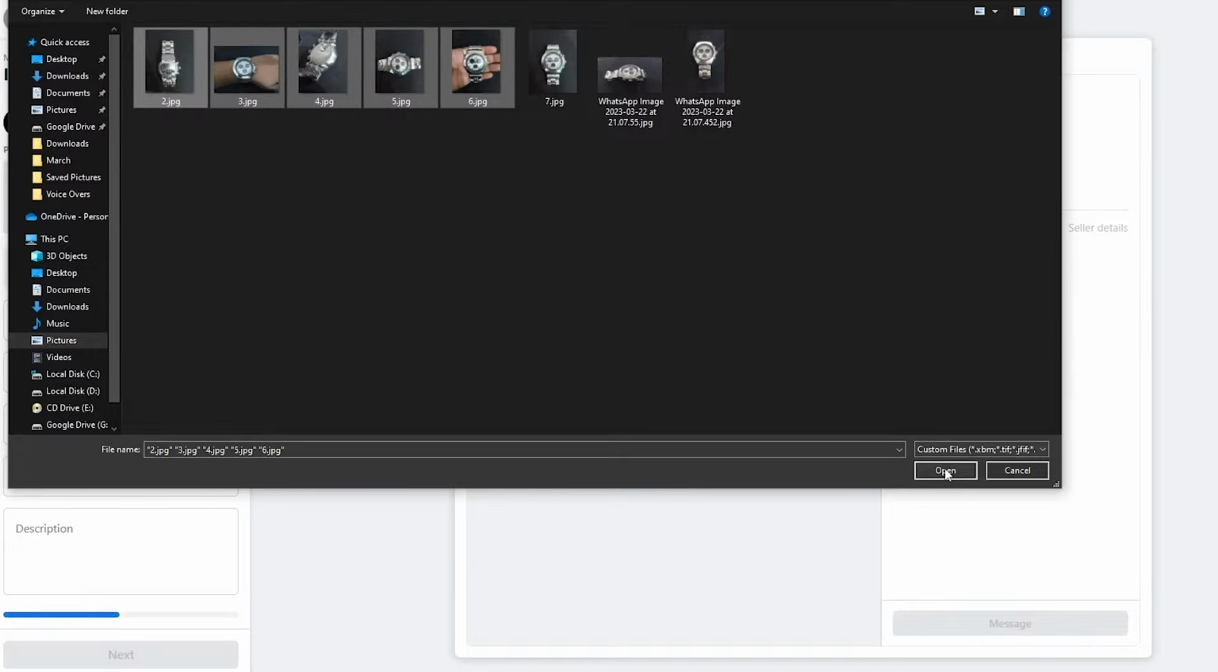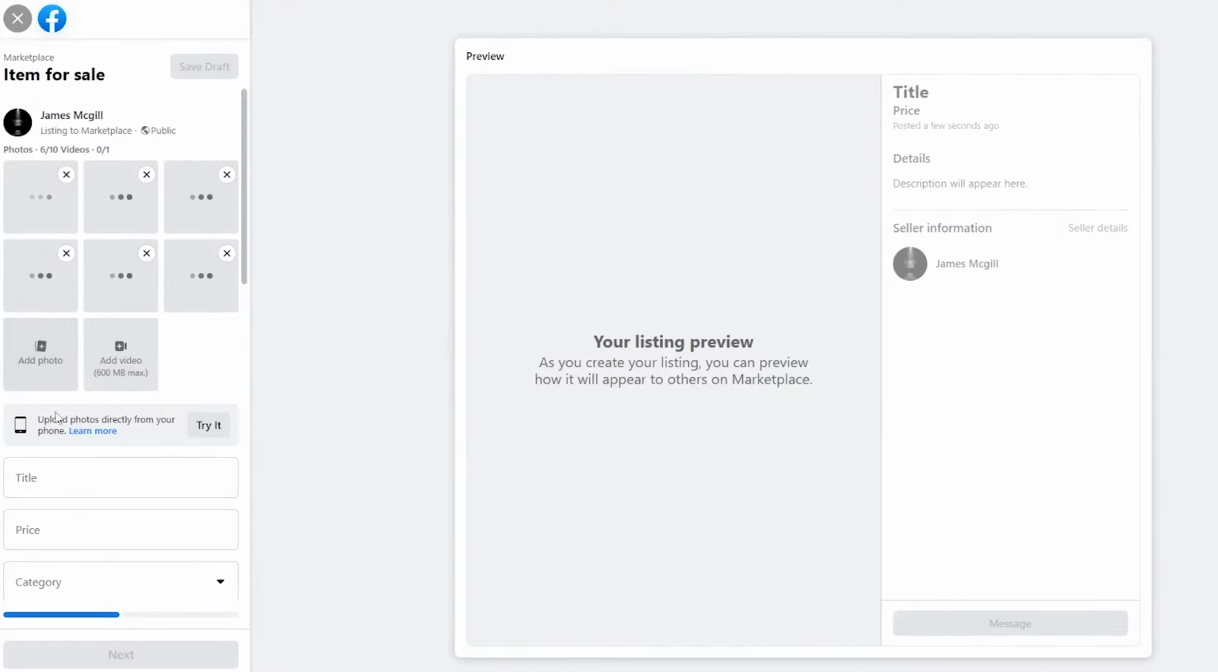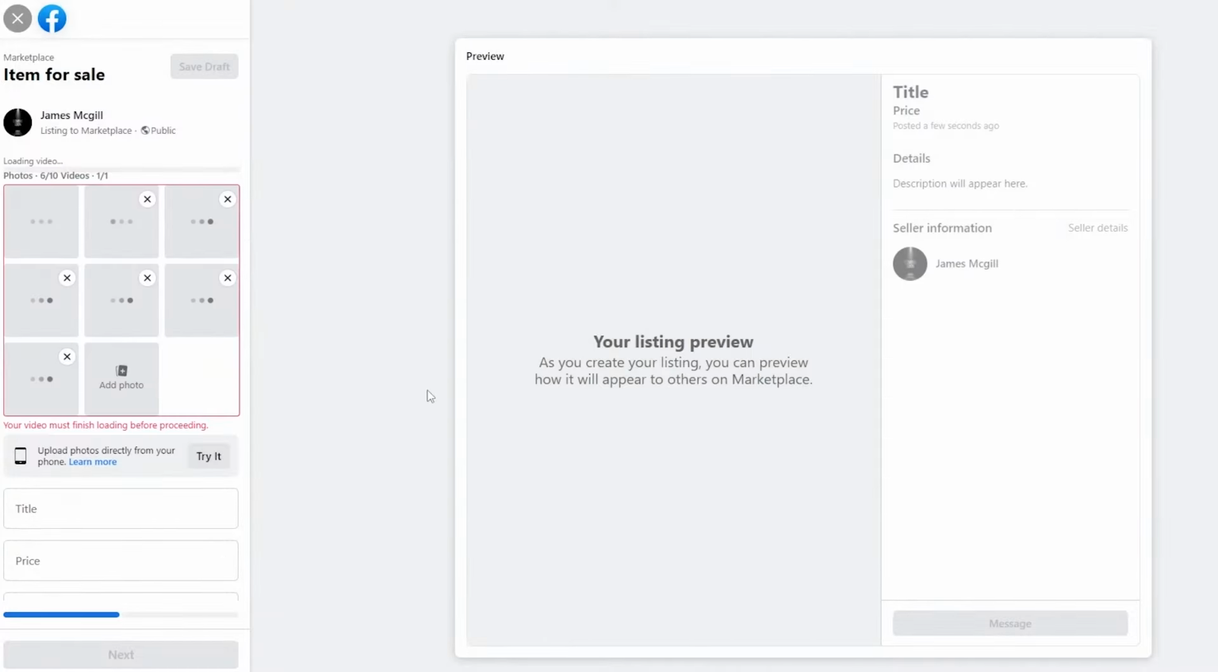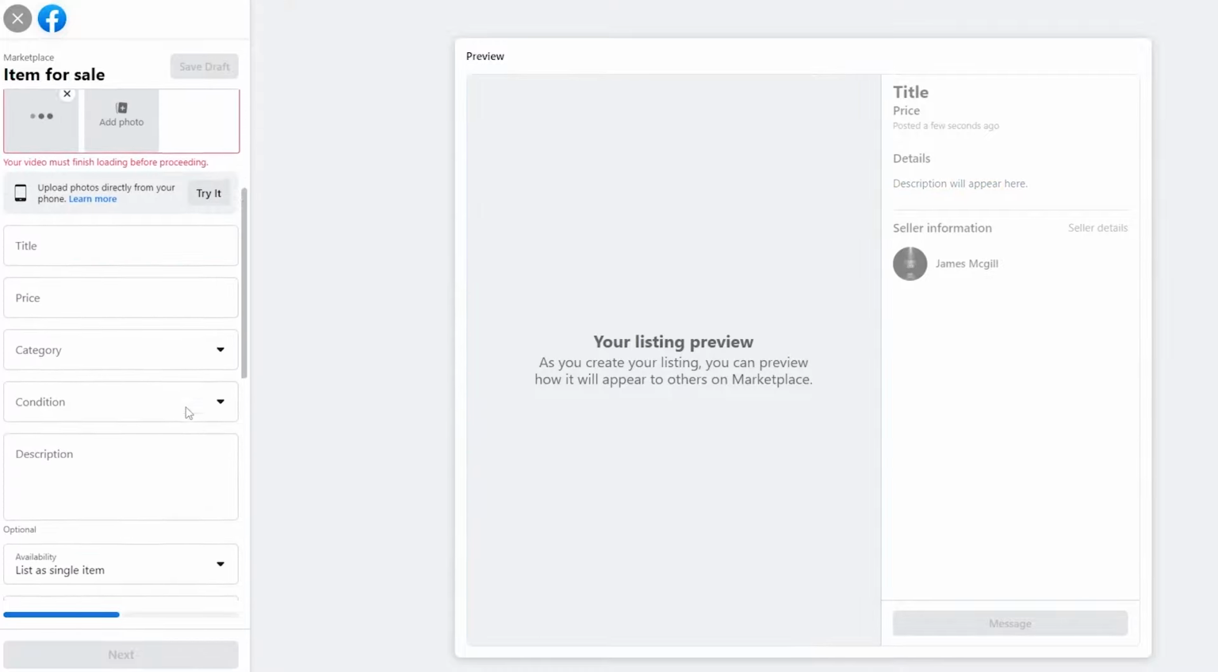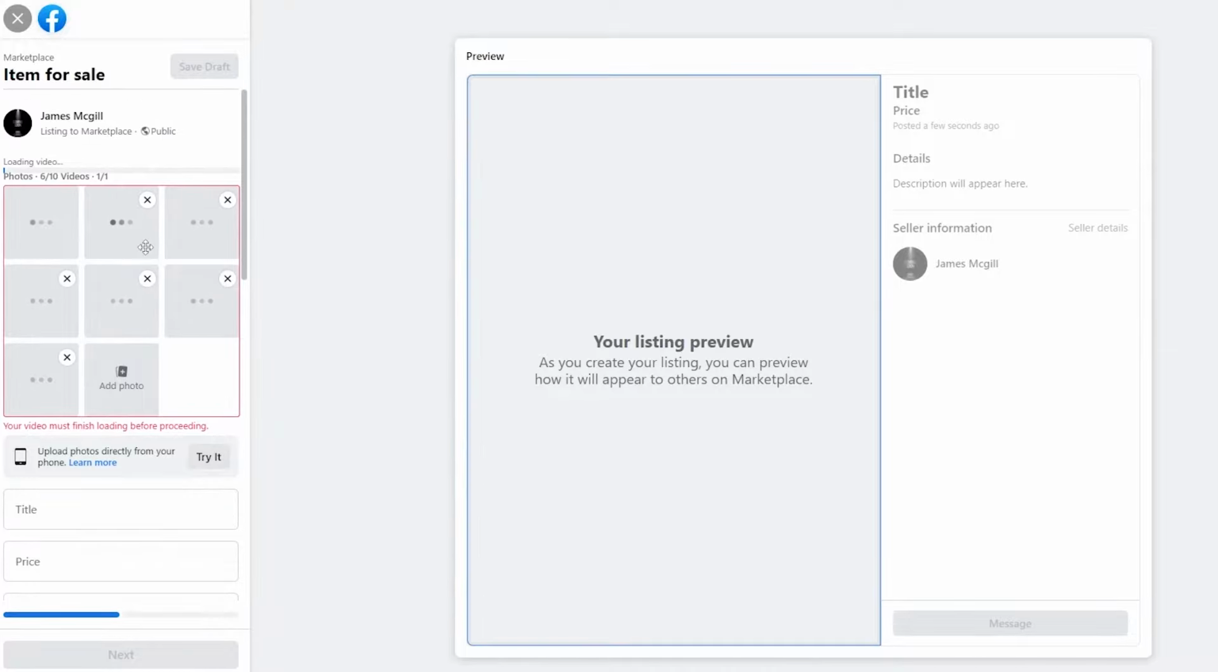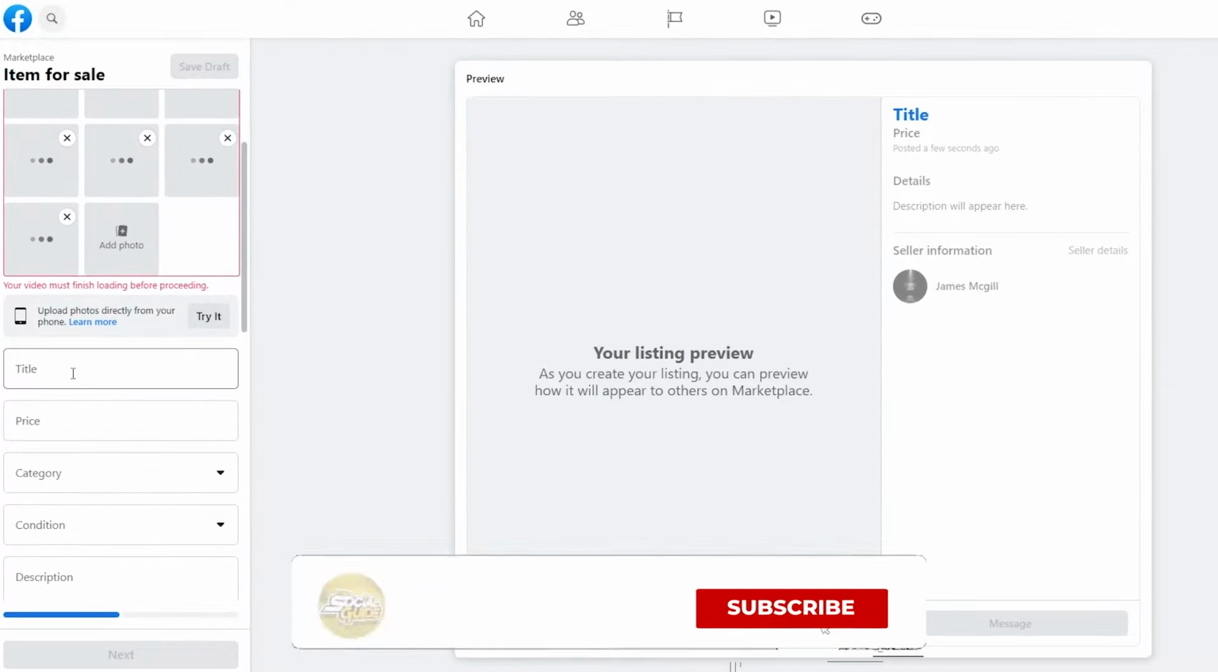There you go. And we'll click on open. Now we have our more images as well. And now we'll also upload the video. So it's uploading right here. As you can see, photos processing. I think it's done. I don't know if it is. I think it is, so we'll just move on.